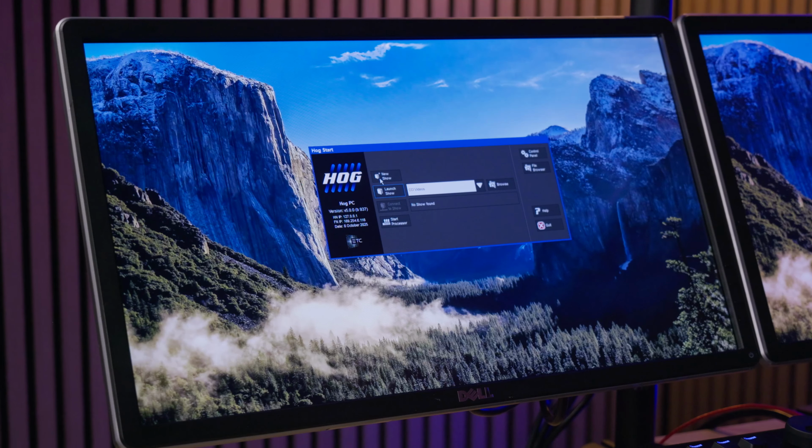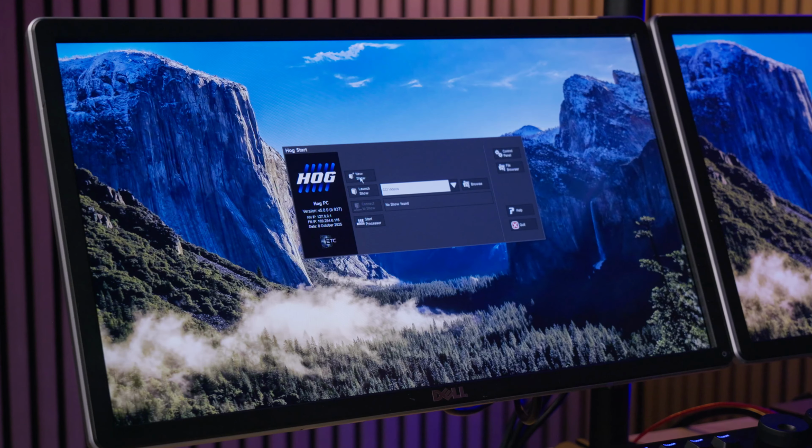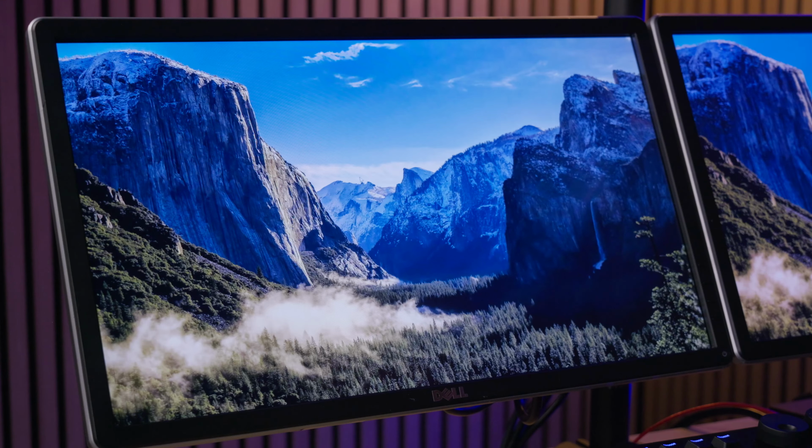Now let's set up a show file. Inside of Hog PC, we'll select New Show. Keep the name simple. Name it something like Sunday Service. This is your base project and keeps things consistent week to week. Volunteers don't need to guess. They just open the same file every time. Once you do that, the console will start up.